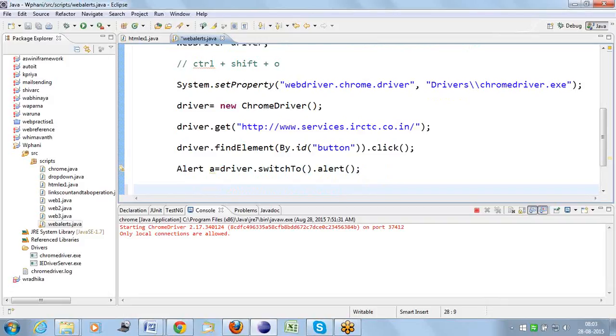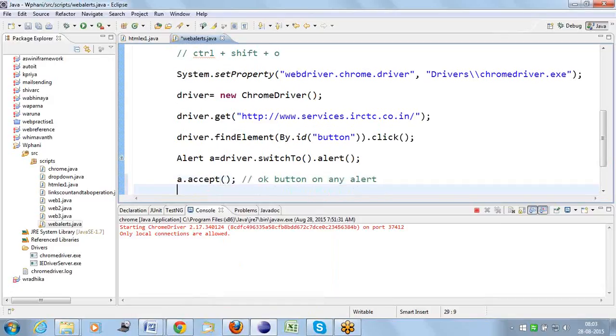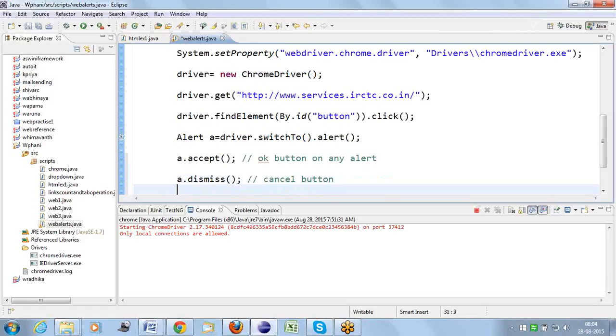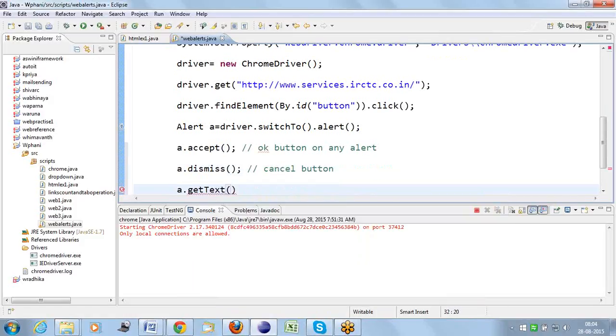Now, in order to handle the alert, I have various kinds of methods. accept is the one which will click on the OK button on any alert. dismiss is the one which will click on the cancel button on any alert. getText is a command which will get the text present on that alert.